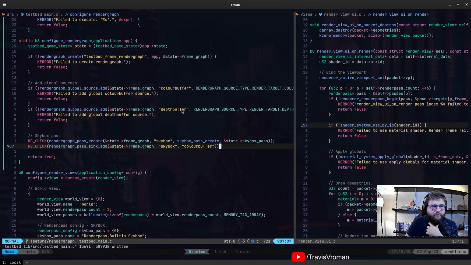So we can have them be named the same thing as long as we don't have two sources and two sinks named the same thing. That's fine. We can have a source and a sink named the same thing. We just can't have duplicate sources and sinks named the same thing.